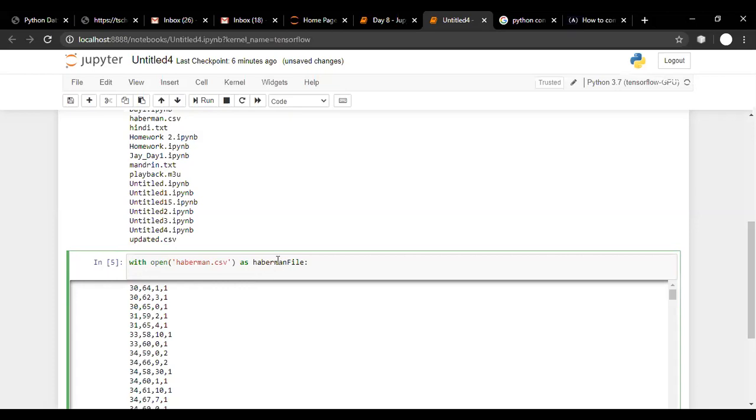So in this case, the Haberman file, when I'm writing something like this, with open, which file, Haberman.csv, open this file, and when we say as, what does it mean? Haberman file. Now Haberman file is a handler. This variable is a handler variable. So basically this points to the file. This Haberman file variable or object points to this file.